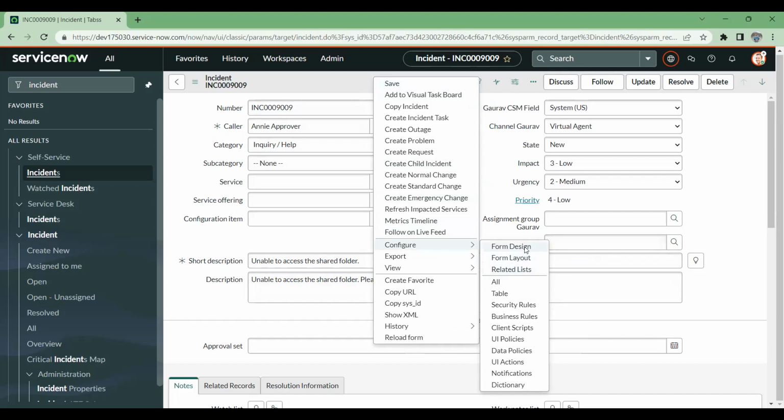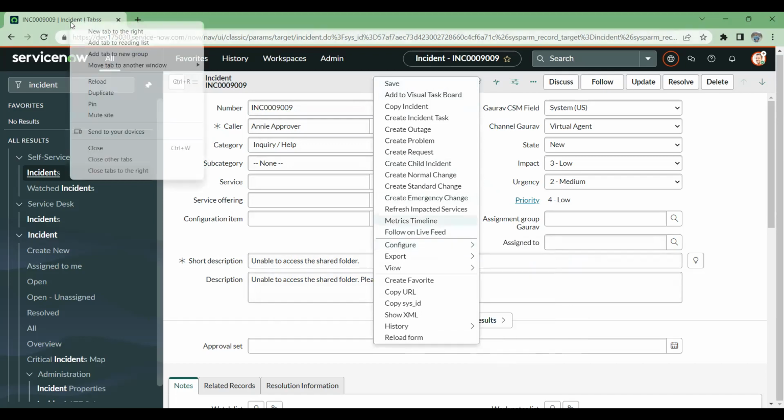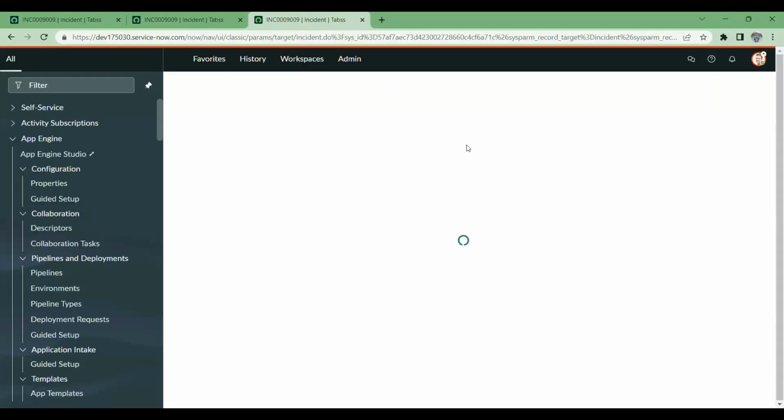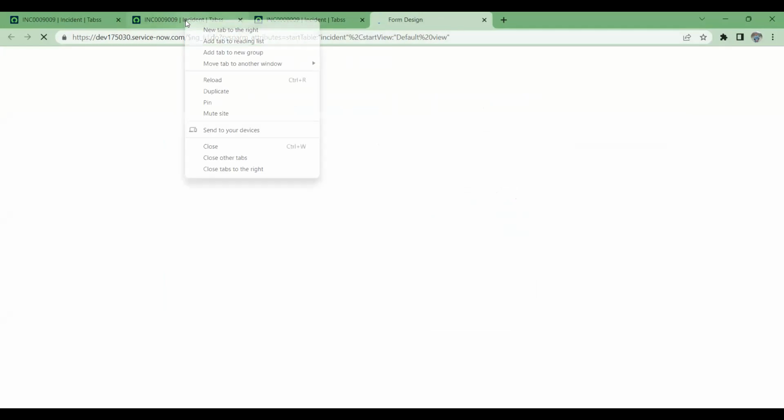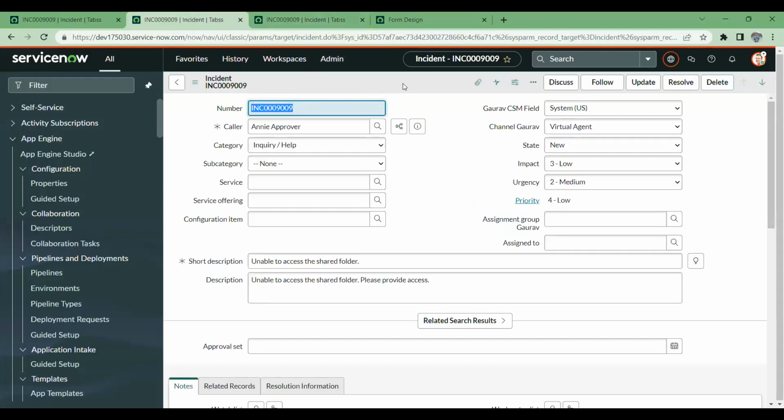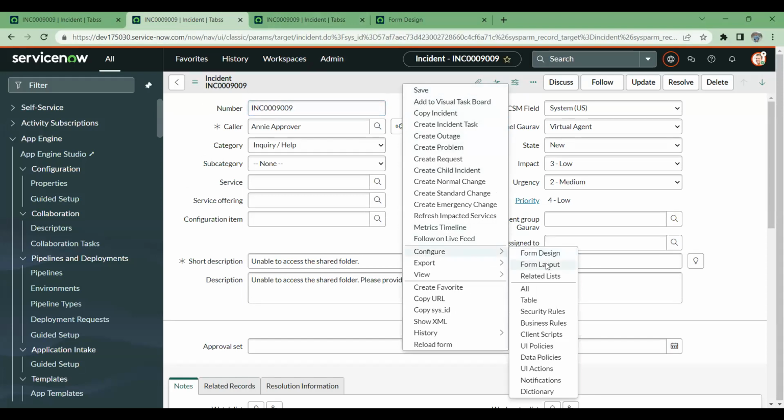Okay, so click on form design. Before that, I'll open and duplicate this other part so that you can see the changes. Okay. Right click, form design. Right click, form layout.